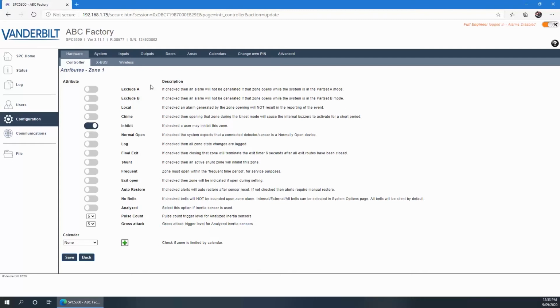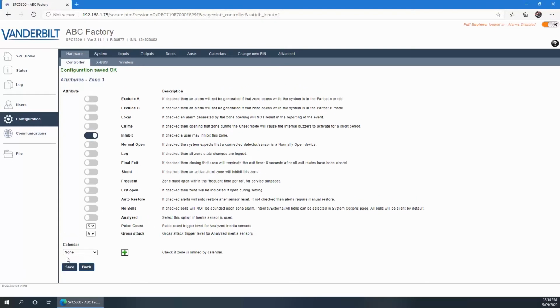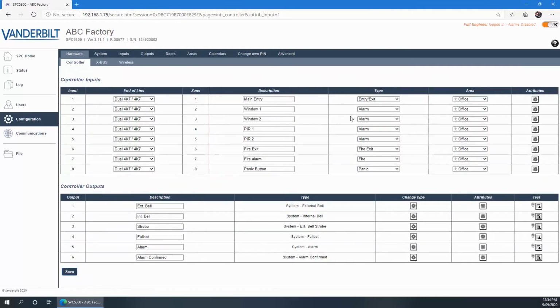So from here, we can exclude things for part set areas that we're not using. Can the user inhibit this zone? So the default option is yes. Is it normally open? And there's a variety of other options down here. We can also associate a calendar with this as well. So we can limit a zone by a time and date also, not just an area. In our case, we don't want to change anything here. I just wanted to show you what options are available and see how that differs from an alarm zone.